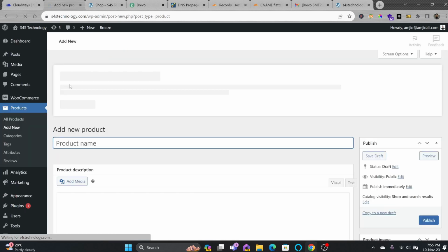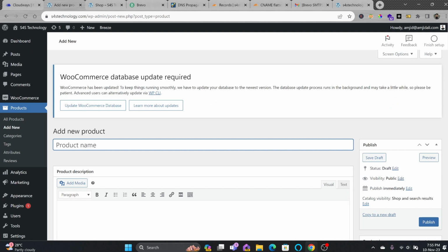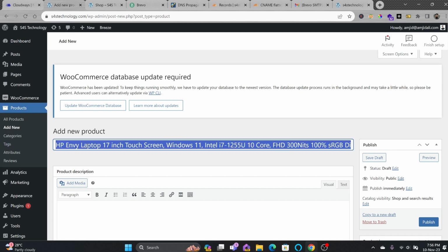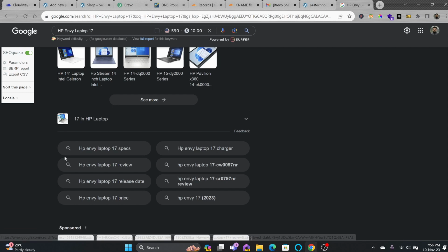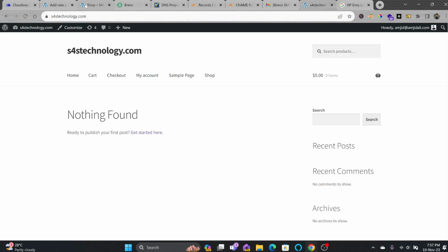If I click on add new product, now you can see here, I need to give the product name. For example, I have an HP laptop, so I can add a complete description of that HP laptop here. So this is the detailed description of this laptop. In case you want to change it, you can just see HP Envy. So you will do your own keyword research. You can use different keyword research tools. So right now I'll be using HP Envy laptop 17.